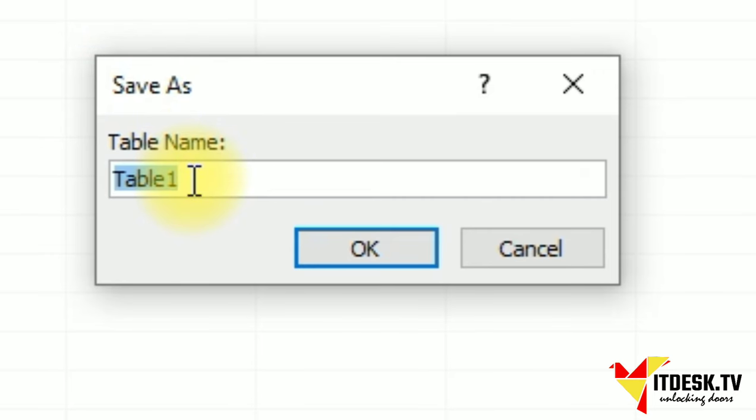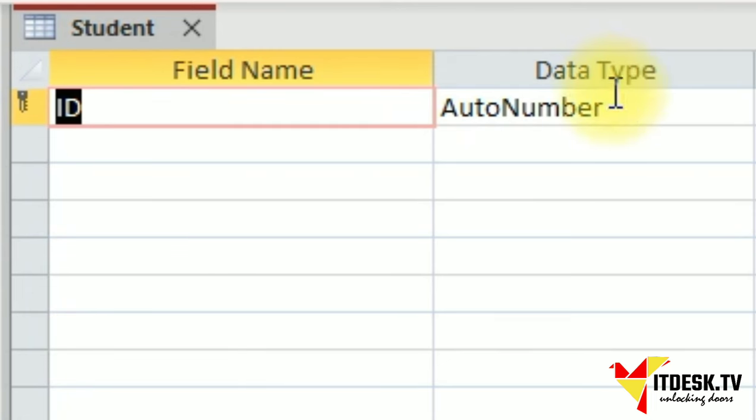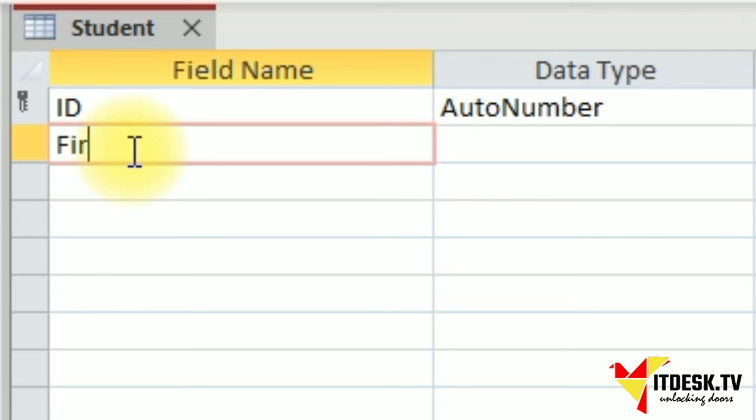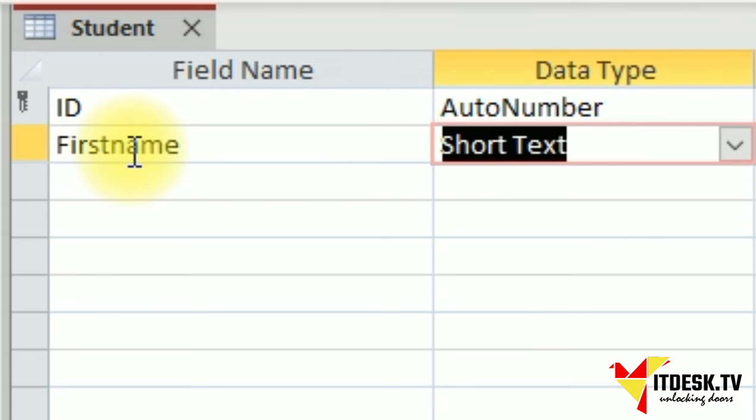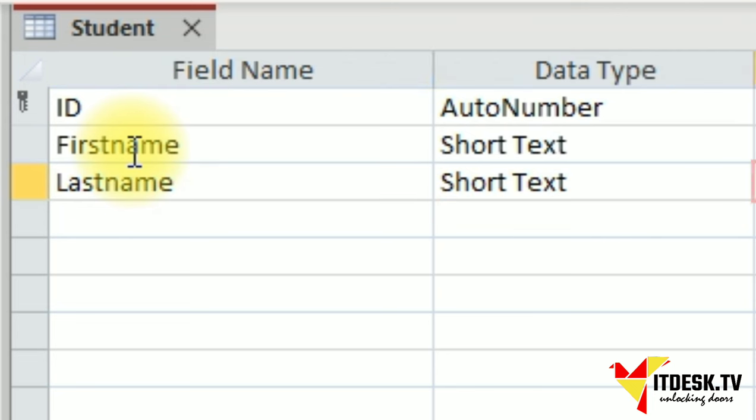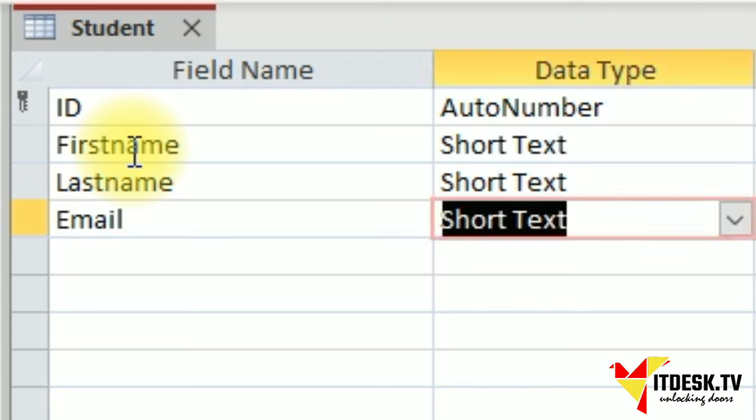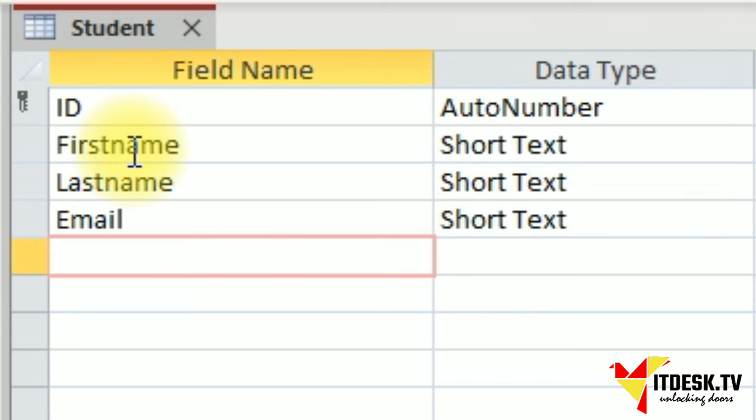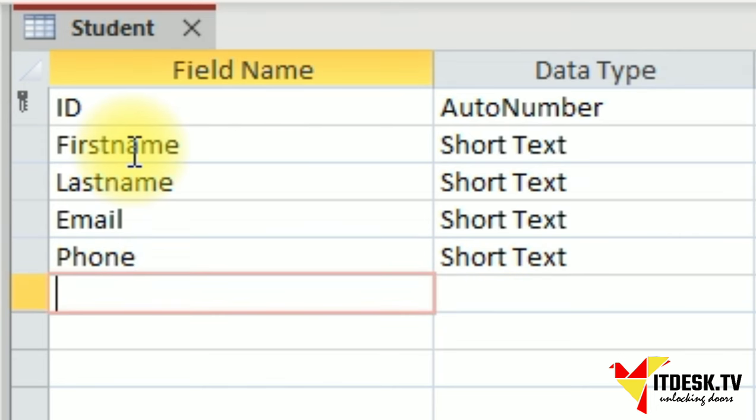I'm going to call this first table, table name, student. Let's say the ID is auto number, that's fine. And we're going to put first name. Just going to run through some things. First name, last name, email, phone. I'm just going to leave it at that. First name, last name, email, and phone. That's the student. All right, so let's get this first name.